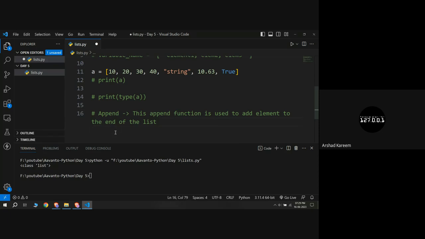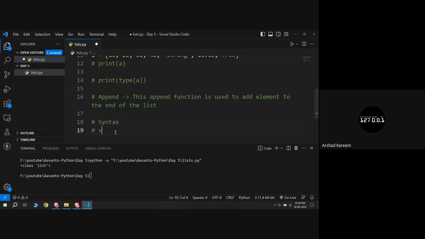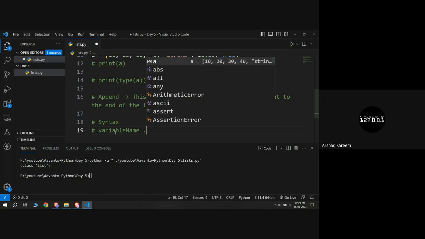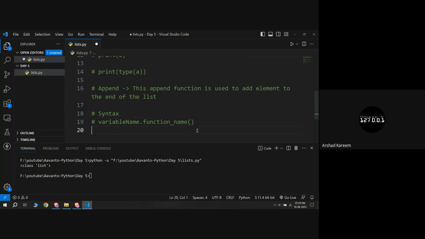The syntax for functions is, first variable name, then we need to use this dot and followed by function name, or we can call it as method also. And we need to enclose that within parentheses. We need to use this parenthesis here. So let us see how to use this append function here.